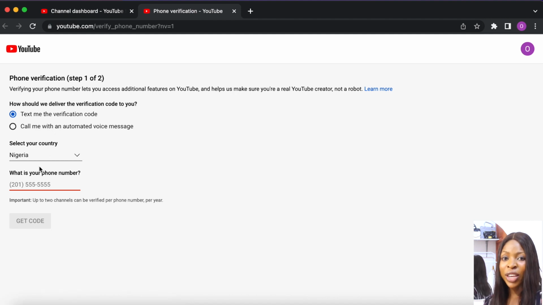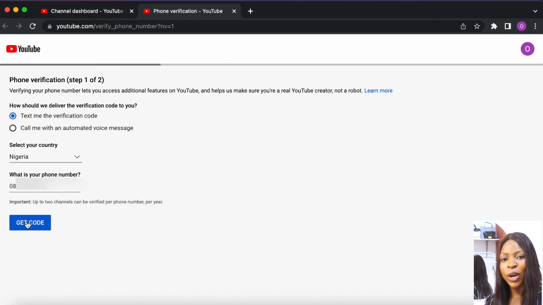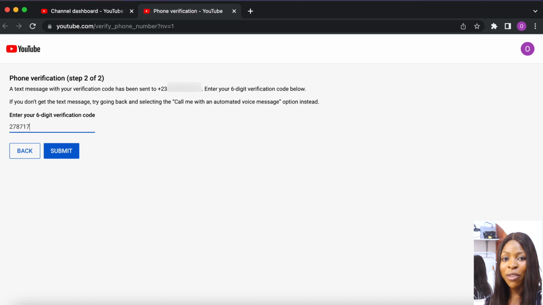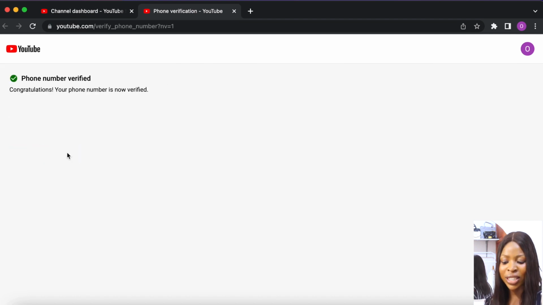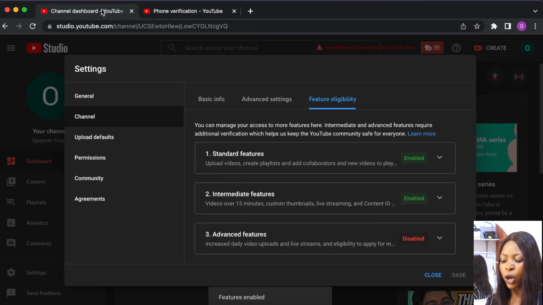Right now I'm just going to click on verify phone number, enter my phone number, and click on it to get the code. Okay, I've received the code. Once you receive the code, all you have to do is input the code, and it says congratulations, your phone number is now verified. And automatically, once you go back to your channel, you can see that your intermediate features is now enabled.